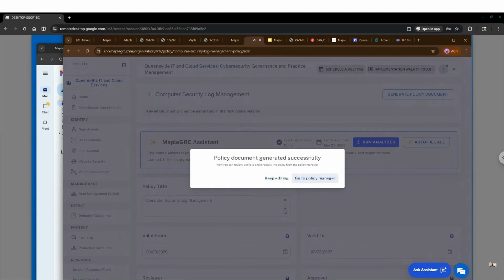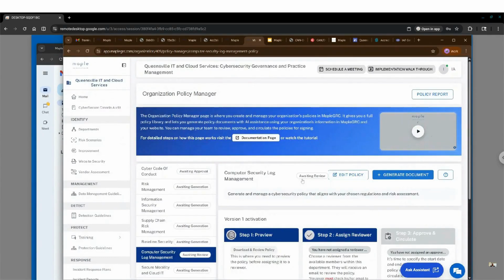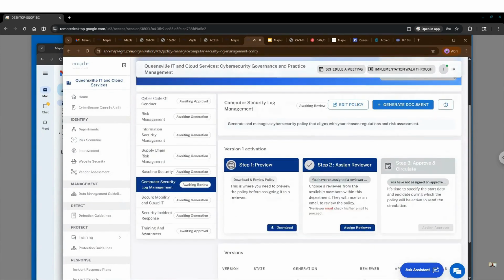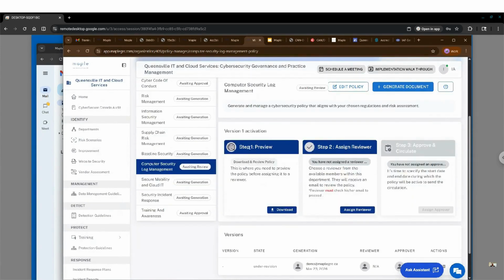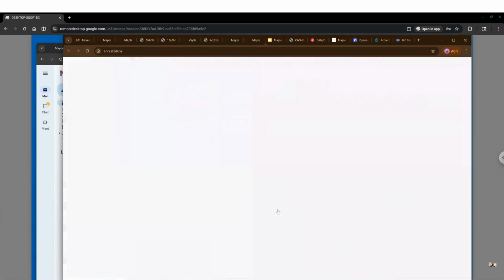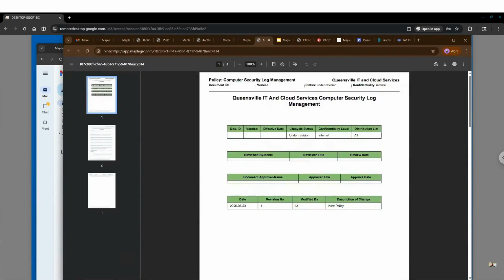So once I click on that, you can see here I can either keep editing or go to the Policy Manager. I'm going to go to the Policy Manager, and here we'll see version 1. And now we have 3 steps. First is to preview it, so go ahead and read it. If I click here, I'll be able to see the policy.